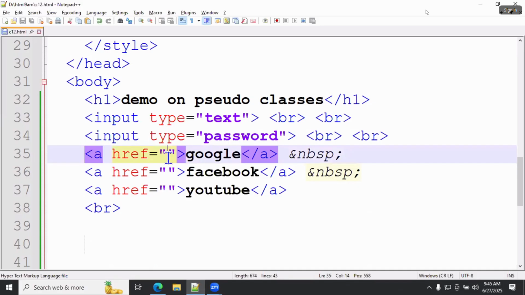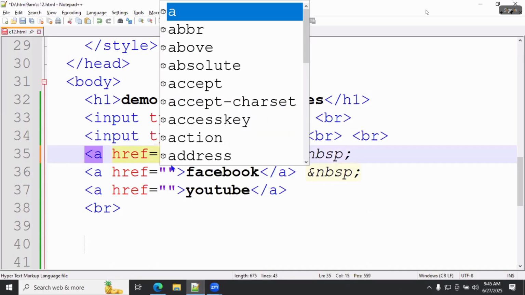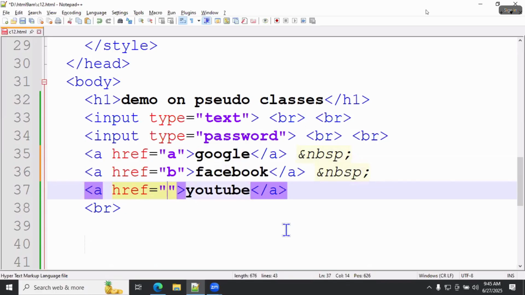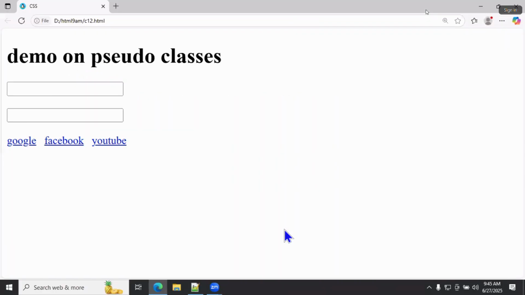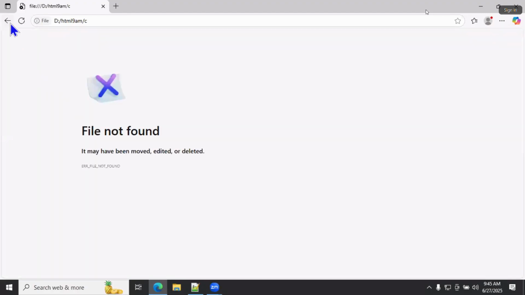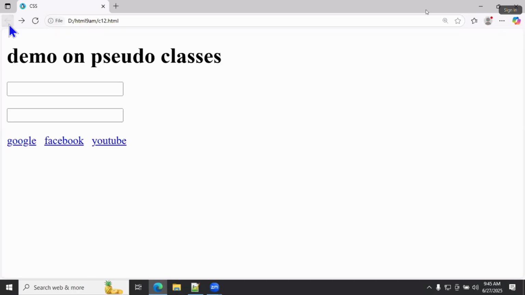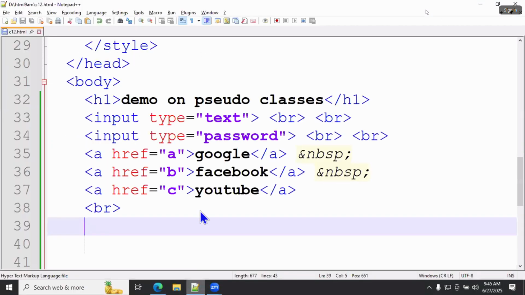Otherwise, write some address here, just like A, B, C. ABC, first time are we using it? First time. Then it will come to BC. Try to open it, sir. Color not changed. Why, sir? Error. The page is not opening properly. If the page opens properly, you will see the color change.